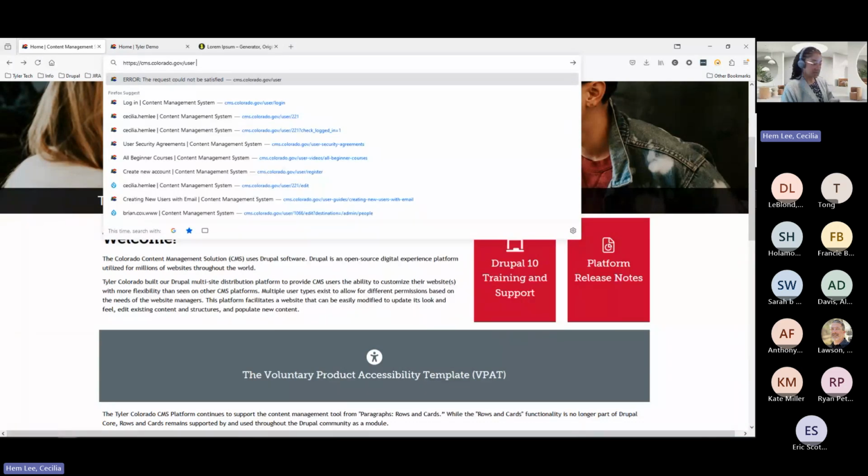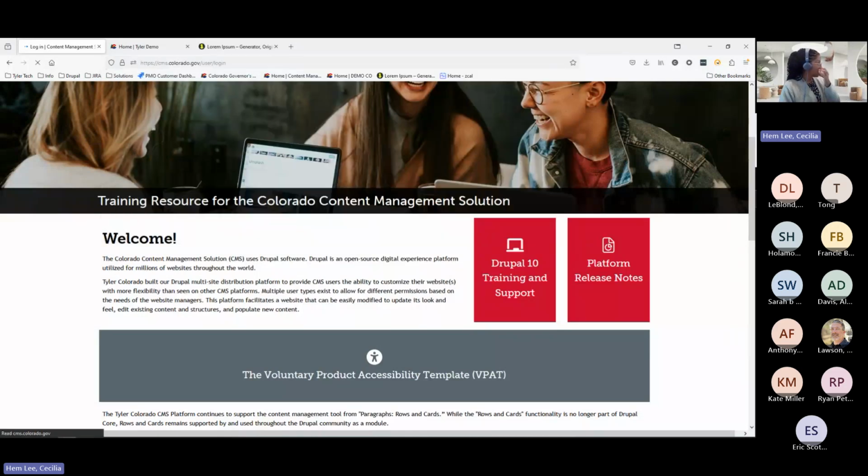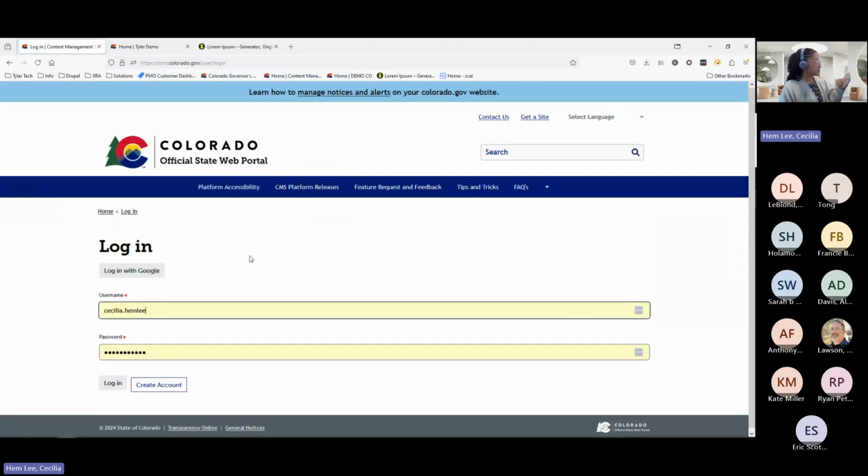So in order for us to sign on to the platform, and we understand that some departments have many divisions and there are multiple websites. So these are multi-sites. You will need to log on to each one of these databases. And how you do that is by entering /user at the end of the URL that you're intending to edit. So you want to strike enter, and it will redirect you to this login page.